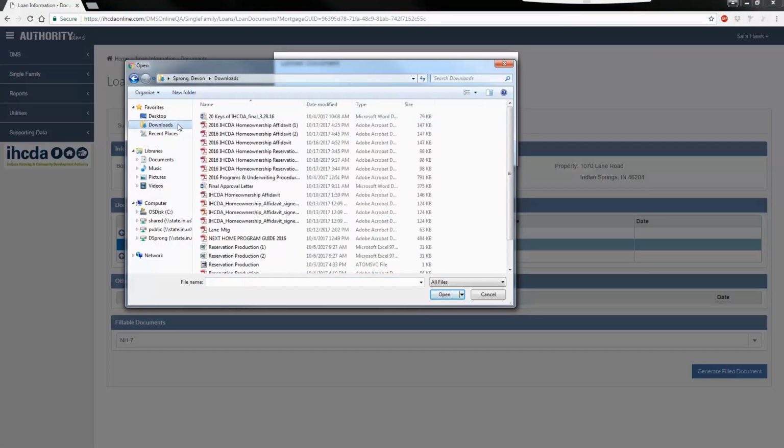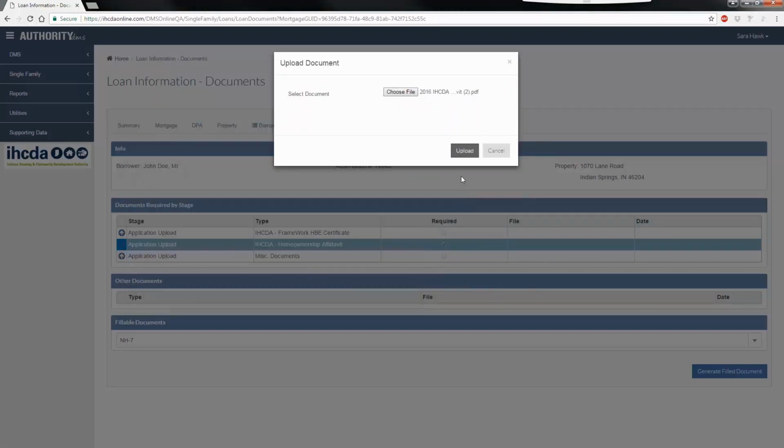Once your document is uploaded, it will have a magnifying glass next to a red X. The magnifying glass will allow you to view the document. The red X will allow you to delete the document should you accidentally upload the wrong document.